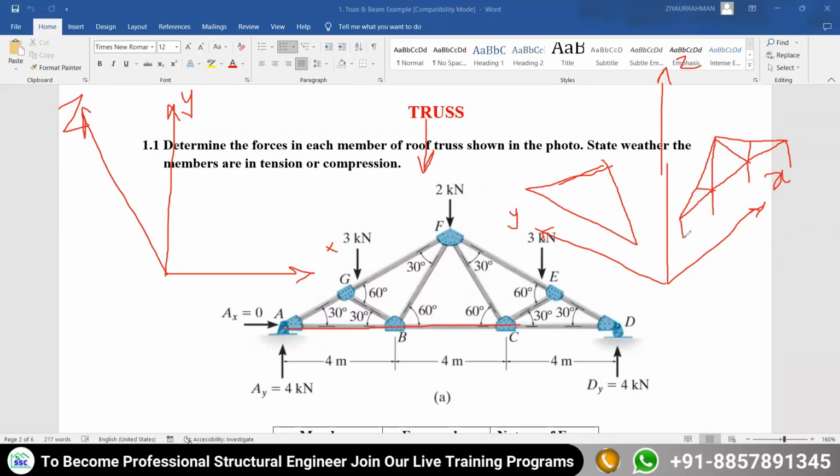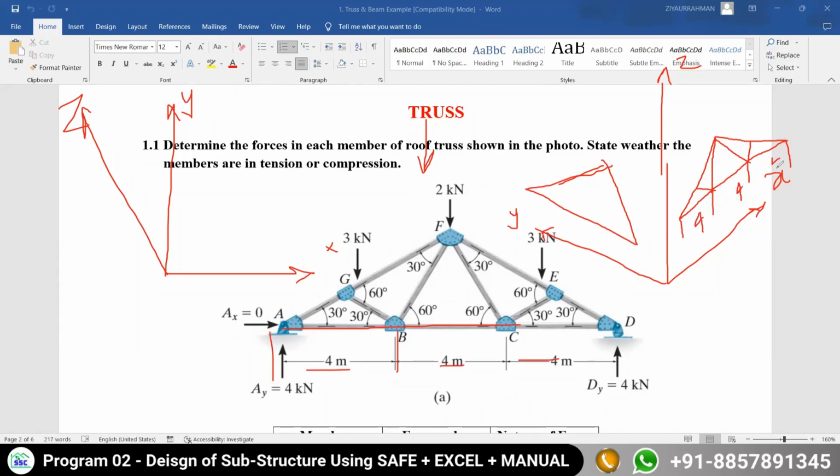How many grids are there along X direction? 4 grids are there. There are 4 grids in X direction. And spacing between each grid is what? 4 meter, 4 meter. Uniform spacing is there, 4 meter, 4 meter, 4 meter. Got it? And this is over the height or not?